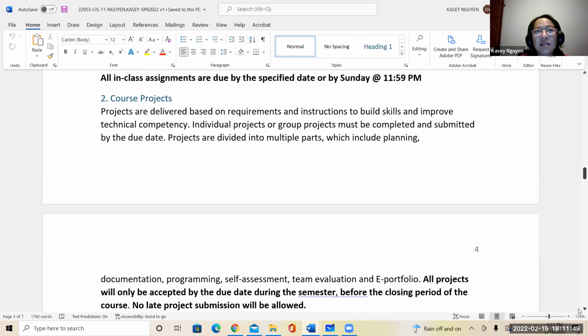The maximum size of the group is going to be 4. I will not make any exception beyond that. 4 is a lot. You can have a group of 4, you can have a group of 2. It's really up to you, but I highly recommend that you work in a group. Do not wait until the last minute trying to find a group, because you're going to have a hard time looking for someone to work with.